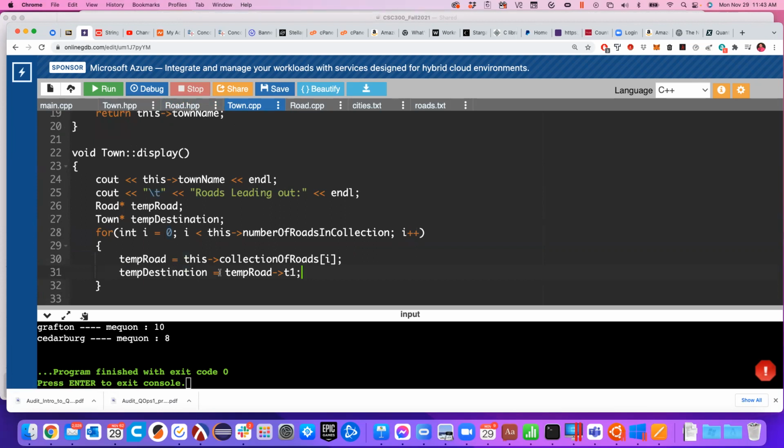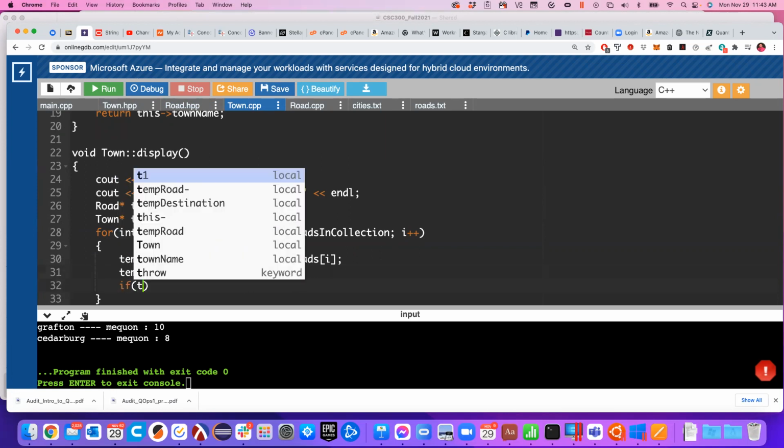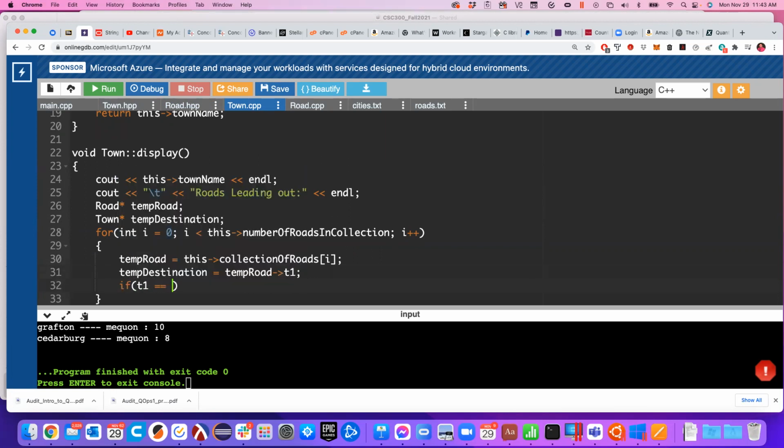So I've taken a guess that T1 is not this town. So I'll just ask a quick question. If T1 is equivalent to what? How do I ask the question? Actually, I'm not saying T1, I'm saying temp destination. How do I say, is temp destination the same thing as me?